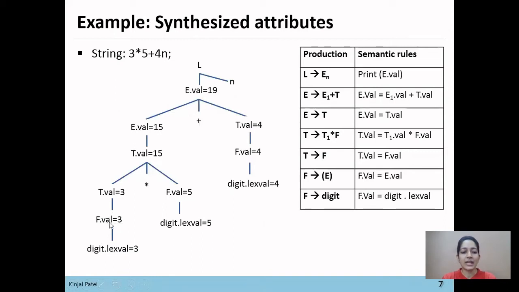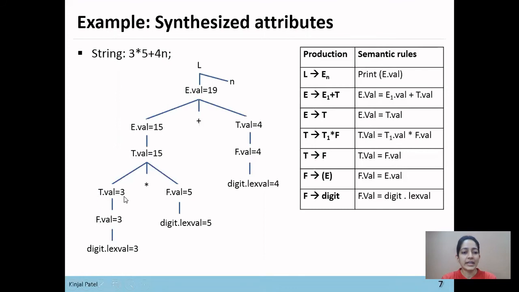Now T dot value has child F, so the value of F will be copied down in T dot value. And here F dot value has child digit dot lexval which has value 5, so the value 5 will be copied down in F. So here T dot value has value 3 and F dot value has value 5. Now this T dot value has children T dot value star F dot value, so the 3 star 5 operation will be performed. The result is 15, so this T dot value has result 15.